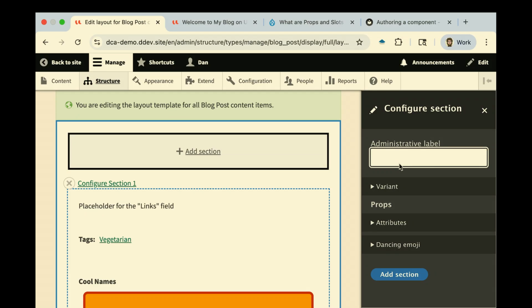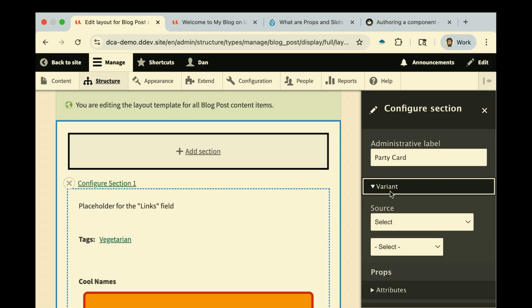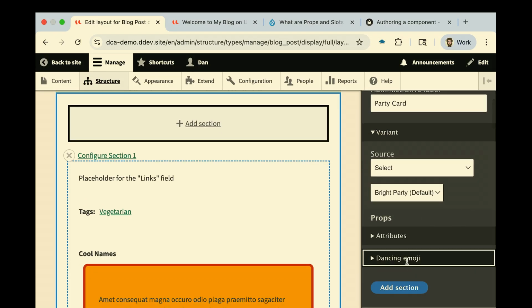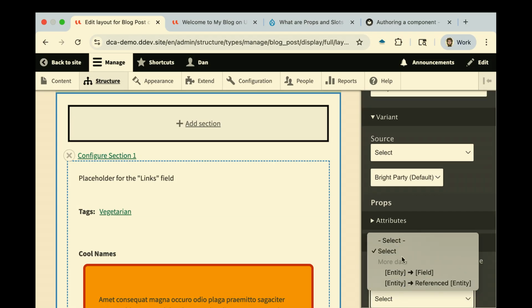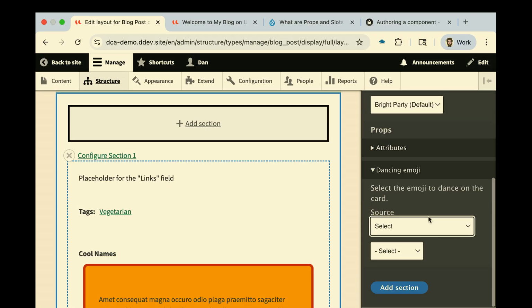So I've got a party card here. And again, we're seeing similar sorts of things. We've got the variant available to us. I can set the bright party, and these props are available. And you're like, well, what about my slots? Well, I want to put stuff in my slots. I still want this to be select, sorry.